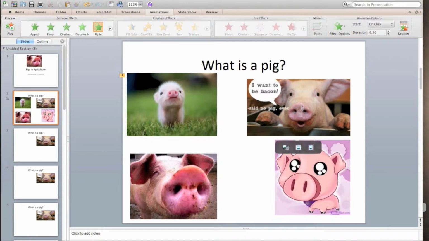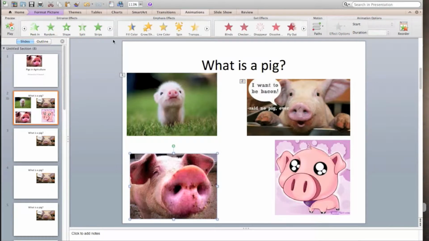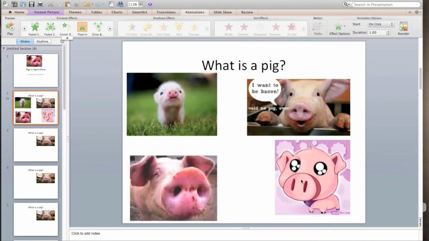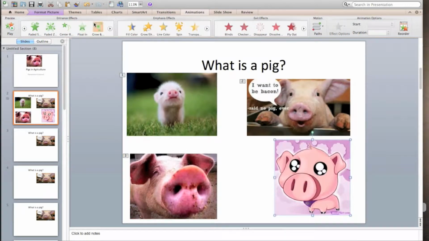And then if I want another animation, say this picture on the right, I can choose a different animation. We'll say peek in. And this will be number 2. I'll do that for all 4 different animations just to show the difference. I don't even know what they look like, but that's okay. That'll be number 3, and this one will be number 4. Great, so these all have numbers now.